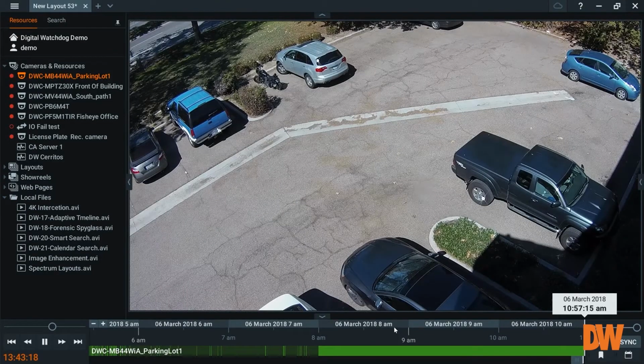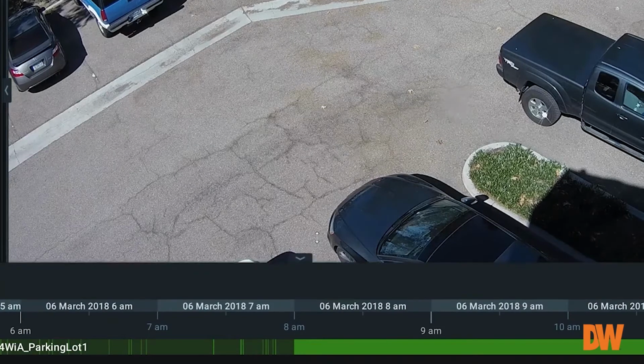Thumbnail search is a powerful tool for Spectrum users to view keyframes across the adaptive timeline. This is a great tool to use when you want to stay in live display but actually view what happens. So let's go ahead and populate the thumbnails.